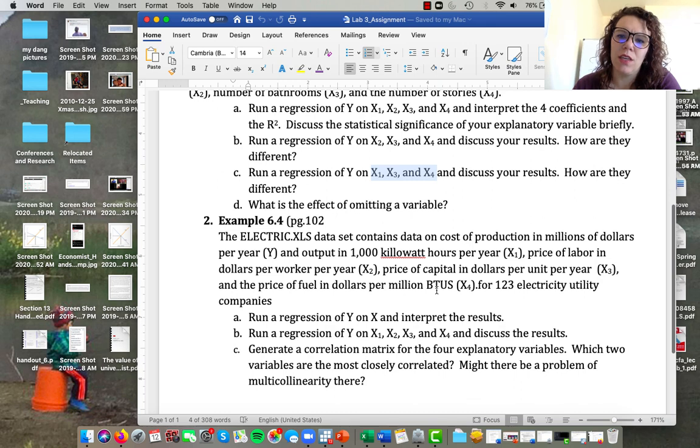And then we'll do the same thing with the electric data and look at the cost of production of electricity in millions of dollars per year, and then we're going to use explanatory variables of output in thousands of kilowatt hours per year, price of labor in dollars per worker per year, price of capital in dollars per unit per year, and then the price of fuel in dollars per millions of BTUs.